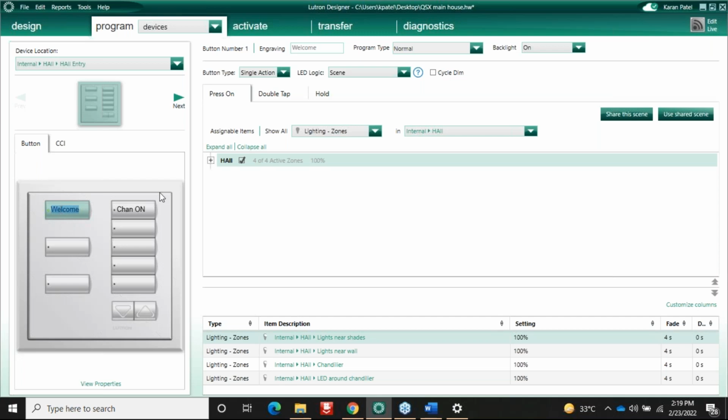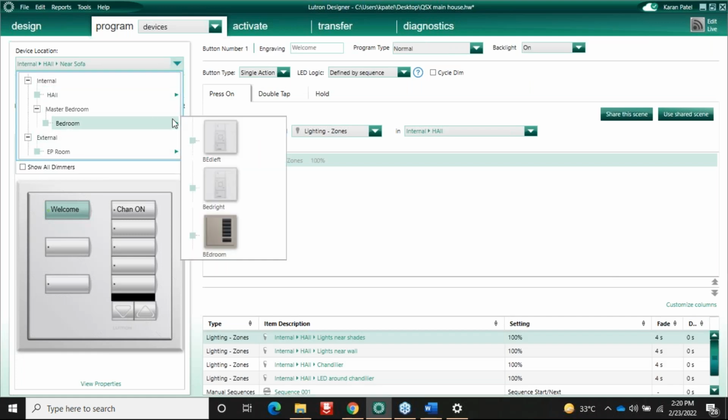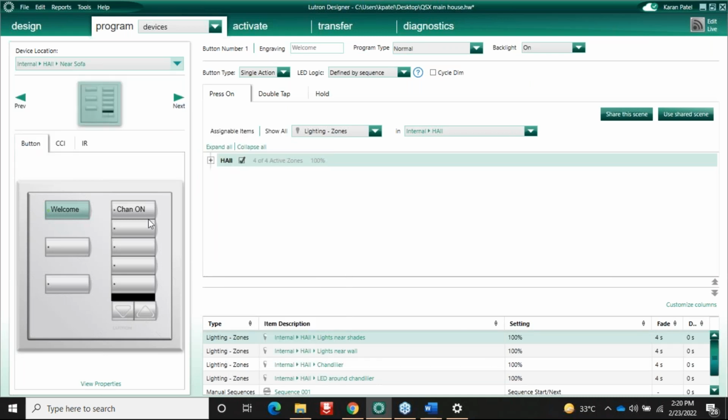Let's suppose I have a welcome scene here, and I have programmed the welcome scene, and I want to trigger the same welcome scene from a different keypad. Like I have 5 keypads in my house, and I want to use this welcome scene from 4 different keypads. So one option is to simply right click, copy the button, go to the next keypad, and simply paste the button, right? I go to my next keypad, maybe in the bedroom, and I will simply paste the welcome scene there also, right?